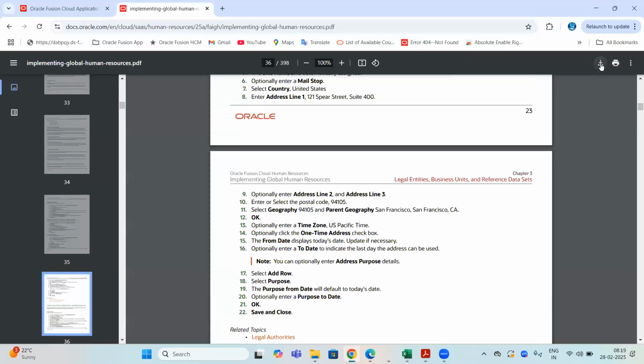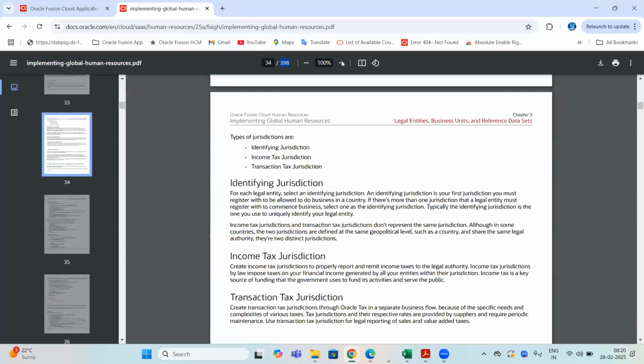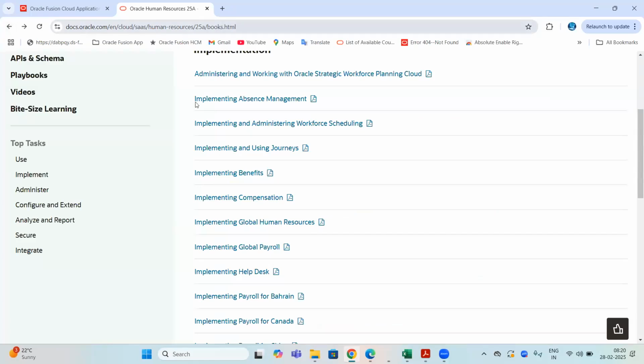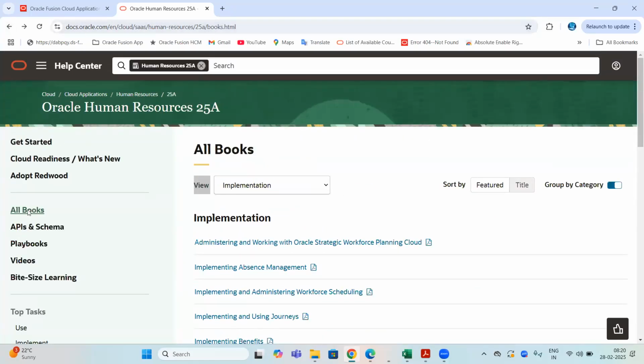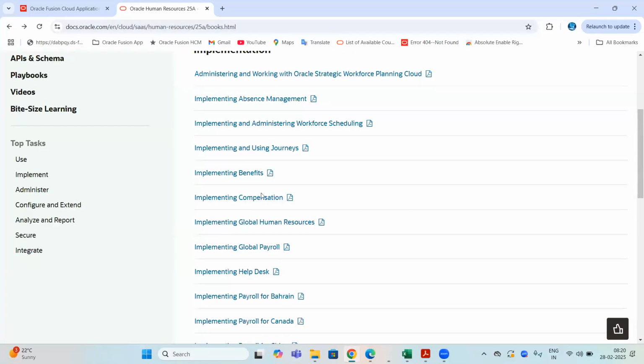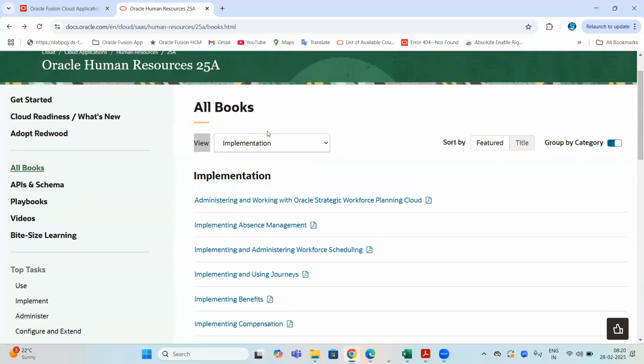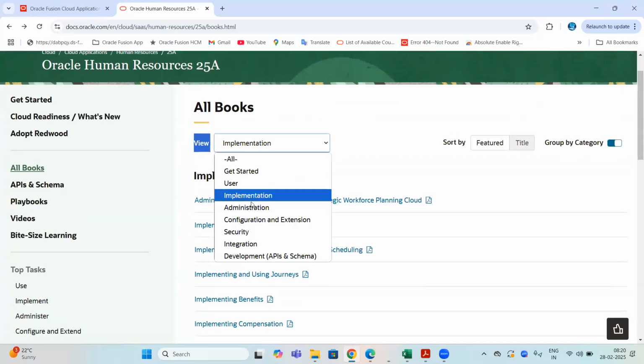They are downloadable also, free to download. You can access them, team. But Oracle documents are very lengthy and very vast. That is why we usually suggest following our material that we have given to you. But as a reference, anytime you want to refer, you have to come to docs.oracle.com, come to all books, and then you can check out what you want. So implementation guides you have.